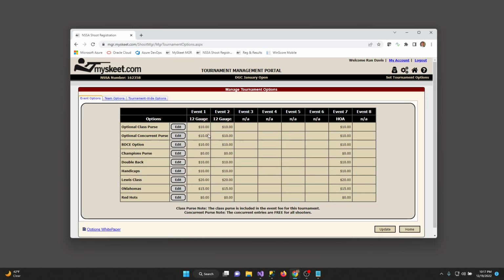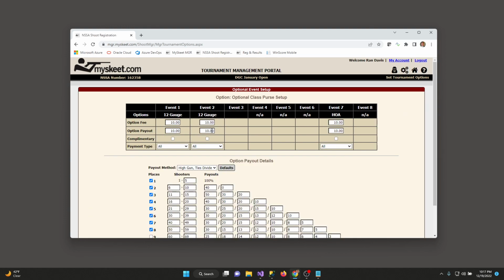In all previous versions of MySkeet, the options were defined here, and you just basically set the dollar value in. And you can now see that it's really just read only, and there's an edit button. So if we went and looked at any option, you'll see now that you have the ability to set the cost, the fee, and that's how MySkeet always has worked. But you can now set a different payout amount. So if you wanted to charge $10 but only pay out $8, you can do that.